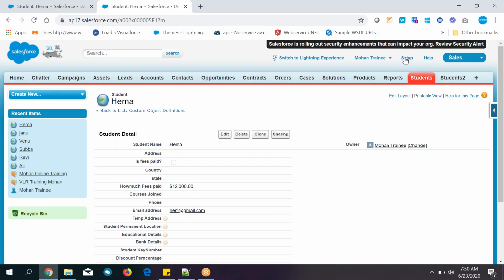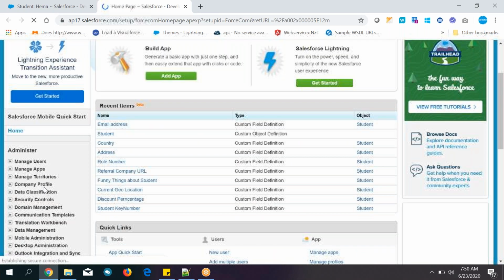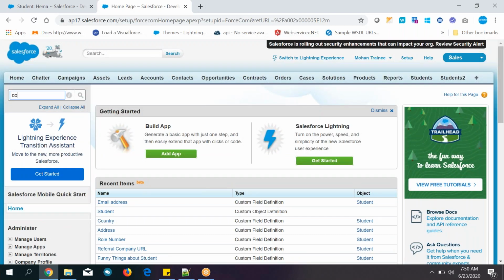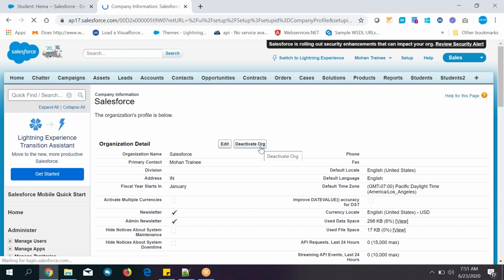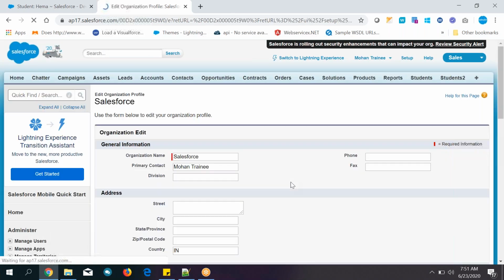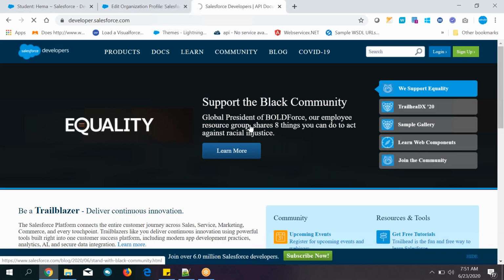Go to Setup, and go to company first. How to identify company here? Can you see company information? Click on company information and edit it. What is the company name? Organization name is nothing but the company name. From where is it coming? Do you remember? You gave it at developer.salesforce.com when you signed up.